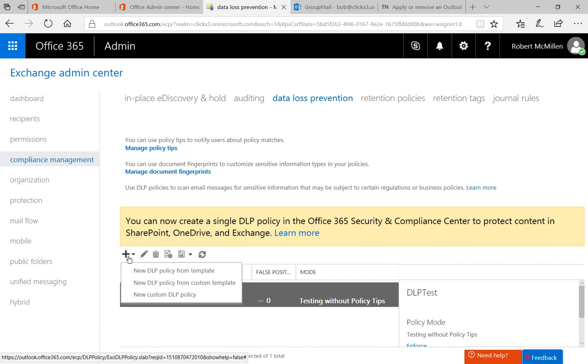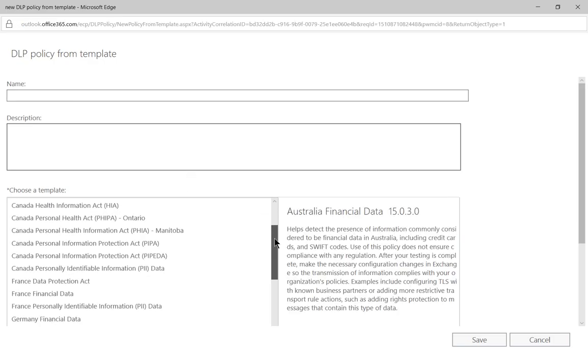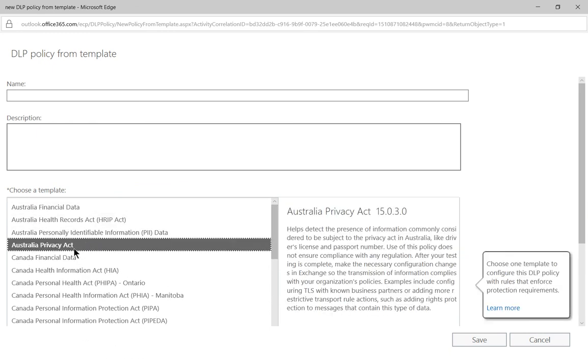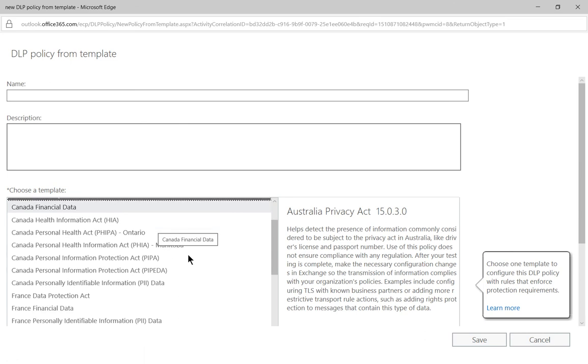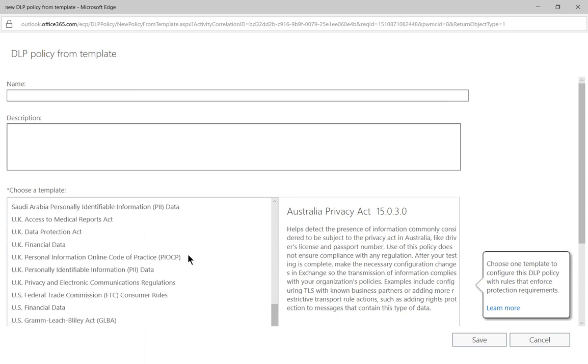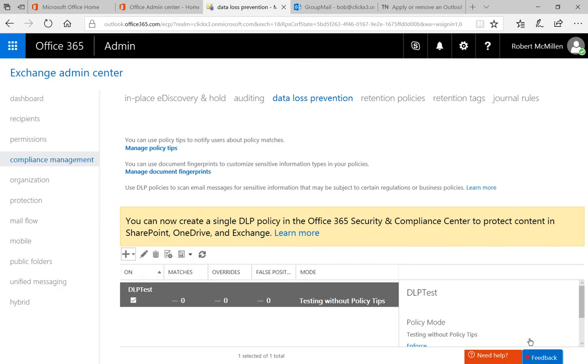If you want, you can also create using a template. The template has all these different countries and what their various rules are, such as Australia has a Privacy Act. If you are in Australia and you need to comply with this act, then you would want to create a DLP using this act. So there are all different ones that are pre-made for you to comply with various different countries and what their rules are. So that's how you create a data loss prevention rule in Office 365.